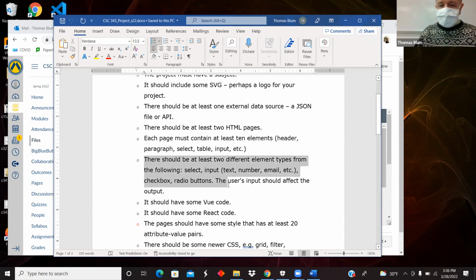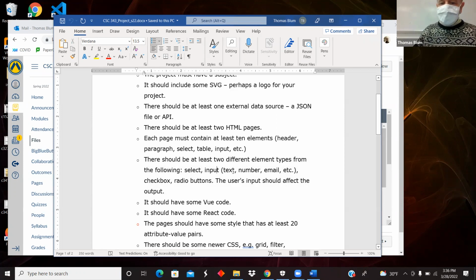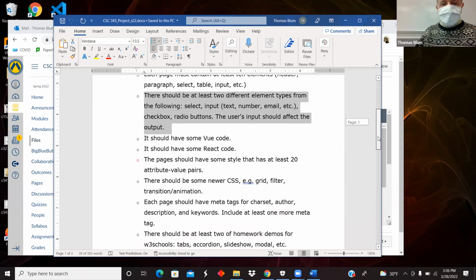You should have some different types of things for the user to interact with. So selects, inputs, checkboxes, radio buttons. So it can't be all, I'm not counting a button, but I am counting radio buttons and checkboxes and inputs and selects. And you should have at least 2 types of interaction for the user to work with.